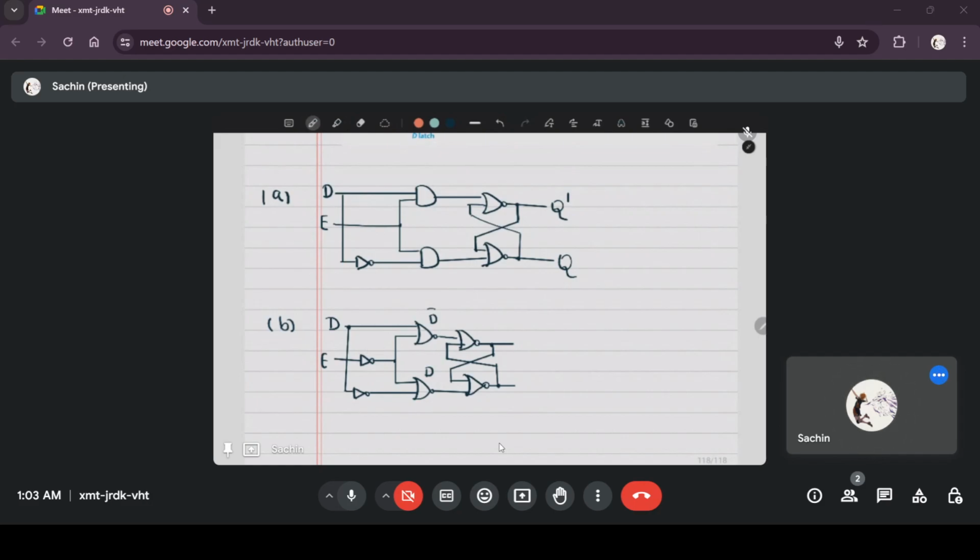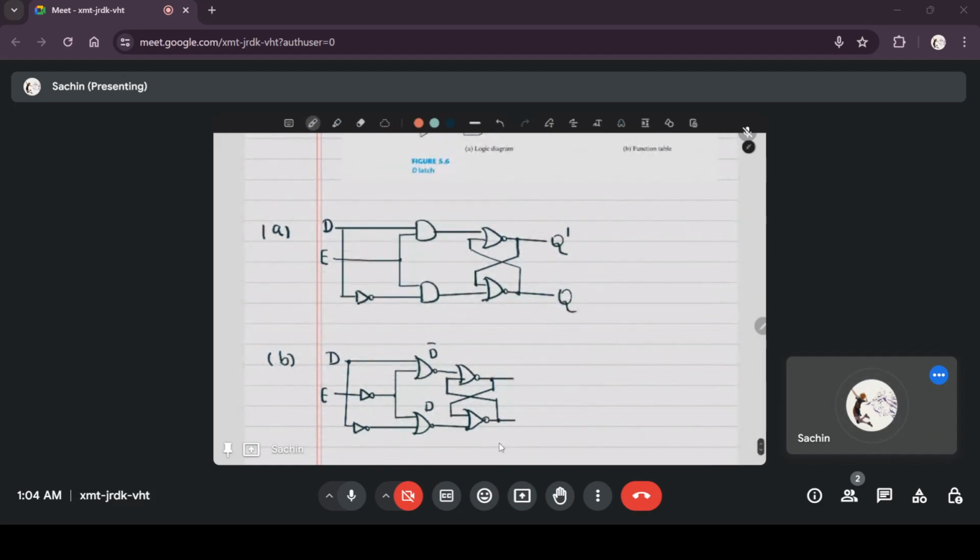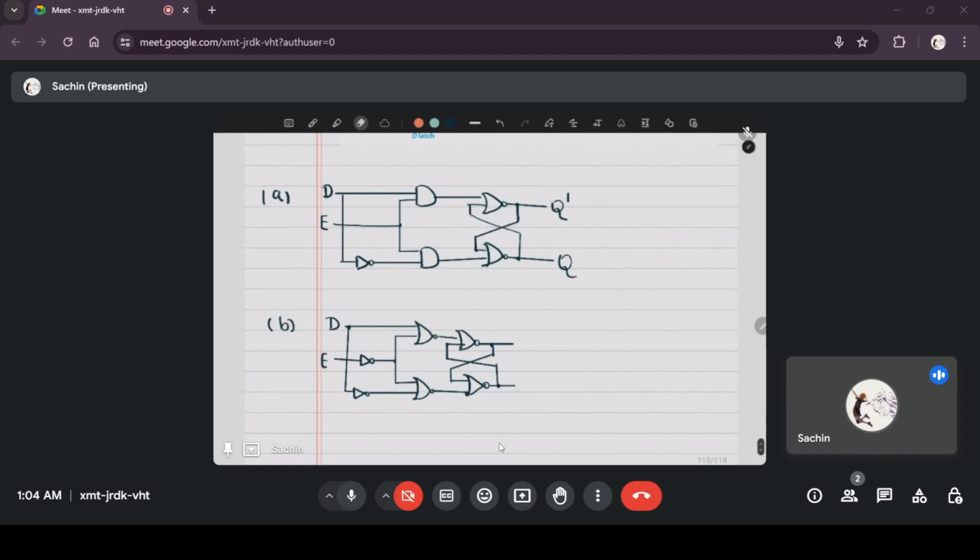Alright, now suppose it is enabled, you're getting D bar and D. So I explained it in part A. Here, if you had given D bar and when enable is 1, you would have received D bar here, then this would have been your Q. So now Q and Q bar are back to their original positions. This is Q and this is Q complement.